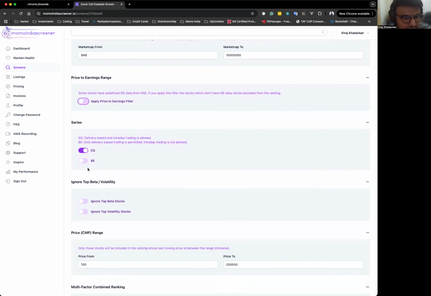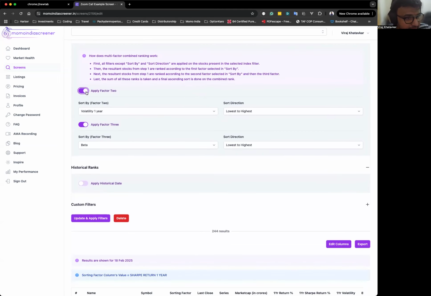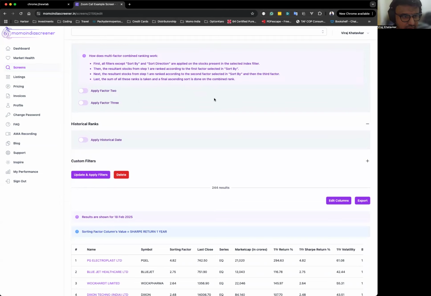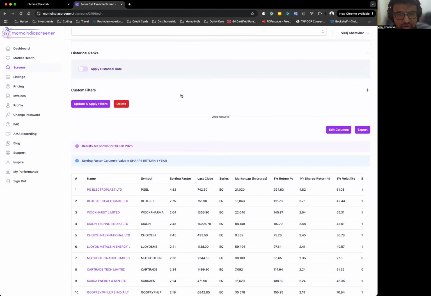I don't want to apply the price to earnings filter. I only want the stocks with EQ series, and let's just say I want price between 85 to 2 lakh, which is fine as well. Or you can put a very big number here. It's up to you. I don't want to apply multi-factor for now. I don't want to apply historical data as well. And once you have configured all your filters, you can click update and apply filters, and all those filters will be applied. So let's just do that.